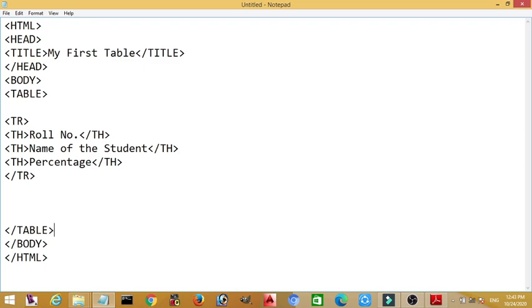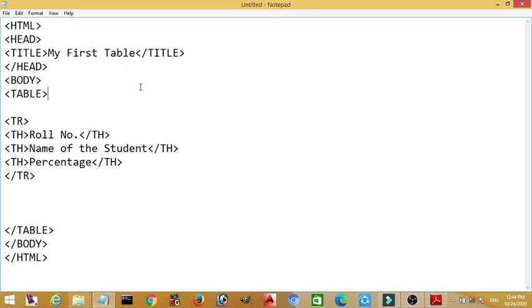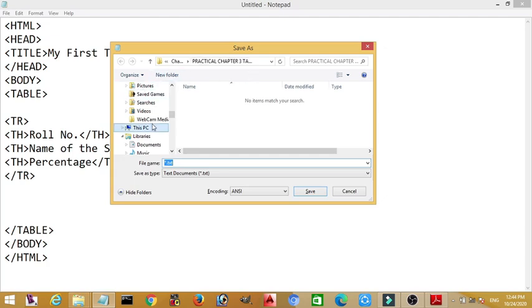After creating your web page, you have to save it. For saving, there are 2 options available. Either you go from the File menu and select Save, or another option is you can use the shortcut key by pressing Ctrl and S. So press Ctrl S. You will get a dialog box where you have to type the name of the file.